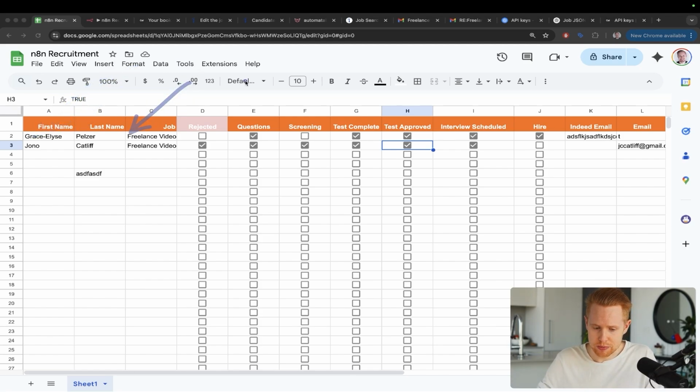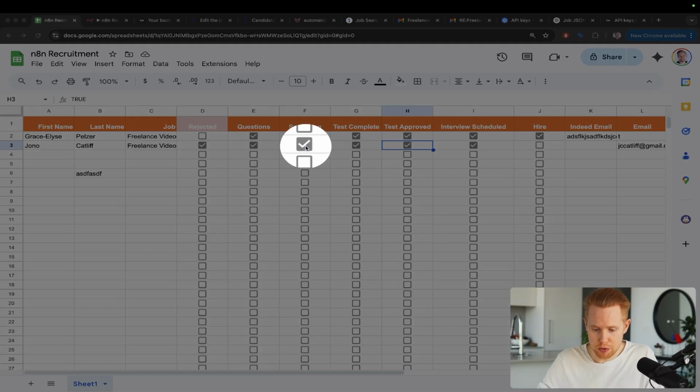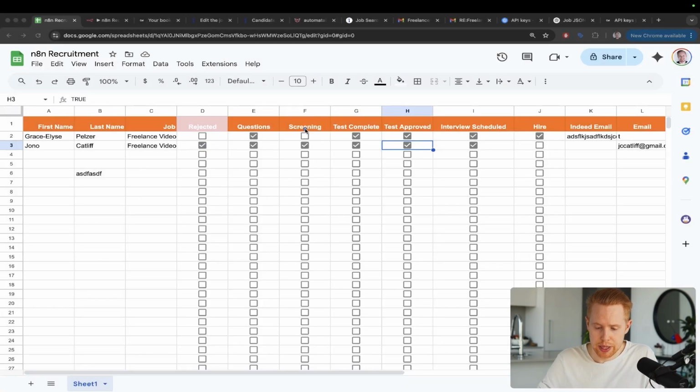All their information, they're either automatically rejected or automatically sent to onboarding. We just quickly screen them. If we like them, we approve them. If we don't like them, we reject them. If we screen them, it's going to send them a test.